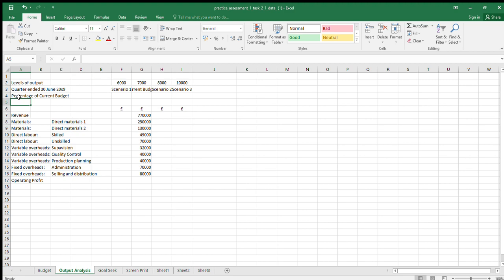Now it says in F4, G4, H4 and I4, calculate the percentage of each output versus the current budget. So here's the outputs in the various scenarios. Here's the budget one. So we want to be having then, so that would be equals that divided by the 7,000. So in scenario 1, this is the percentage of the 6,000 over 7,000.